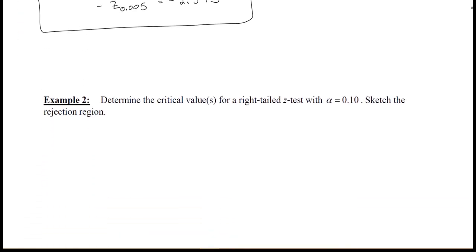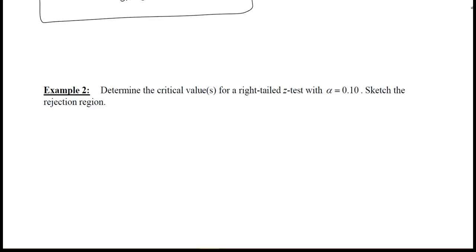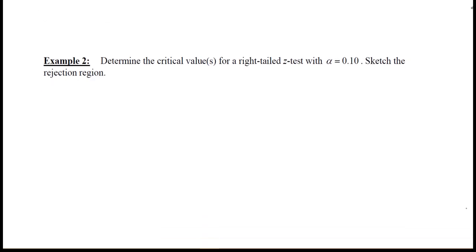This time we want to find the critical values for a right-tailed z-test with an alpha of 0.10. And you should never do any of these. Even if it didn't ask me to sketch the region, I would sketch the region, because otherwise you're going to lose track of where you are. Just always sketch it. It doesn't have to be a pretty sketch, and it'll only take you like 5 seconds to do it.